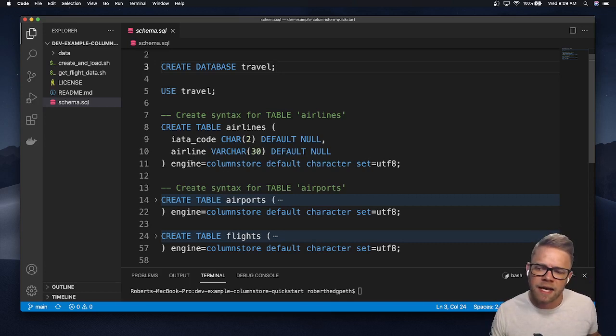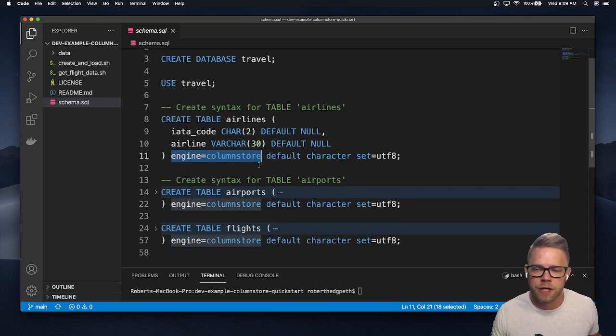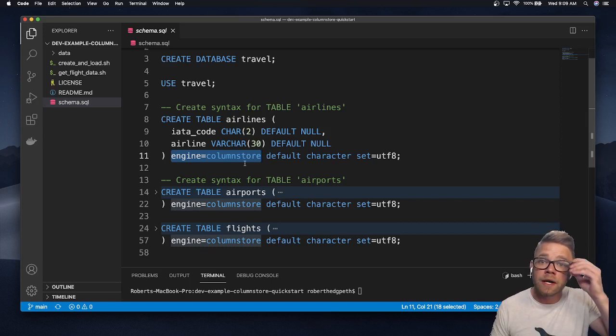But what we want to key in on is the fact that I've set the engine. Now, the engine is where we're specifying, again, those pluggable storage engines. And I could have used InnoDB or MyRocks. And in this case, I'm specifying that I want to use the ColumnStore engine, which of course stores things in a columnar format. So everything stored within all 3 of these tables, ultimately on disk, is stored in a columnar format.